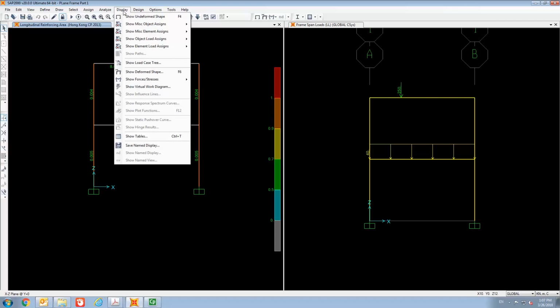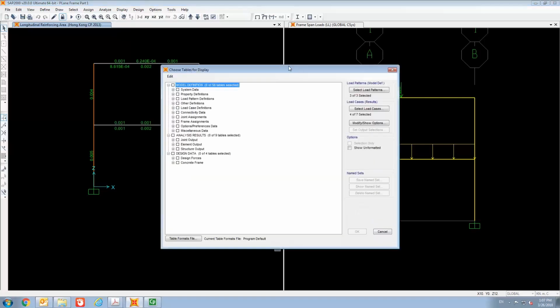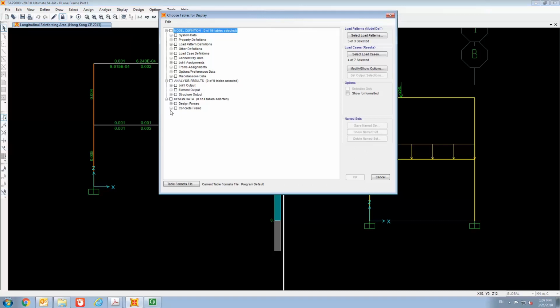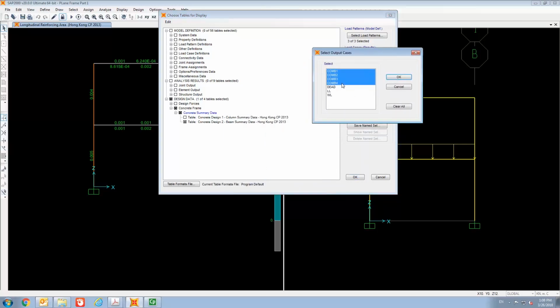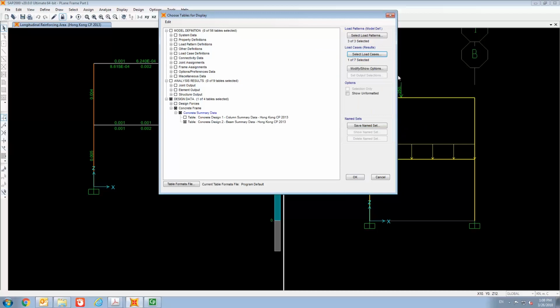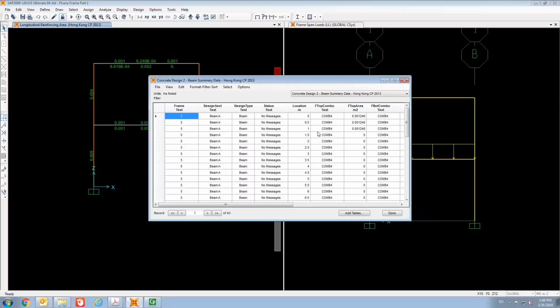So the best way to display the result is to show the table, just like what we did last time. So you go to Display, Show Tables, and what we are going to do this time is to output not the forces, but the concrete beam or column data, the output data. So let me just output, for example, the beam data. Okay, and then in this load case, I'm just going to select combination 4, and then just press OK here.